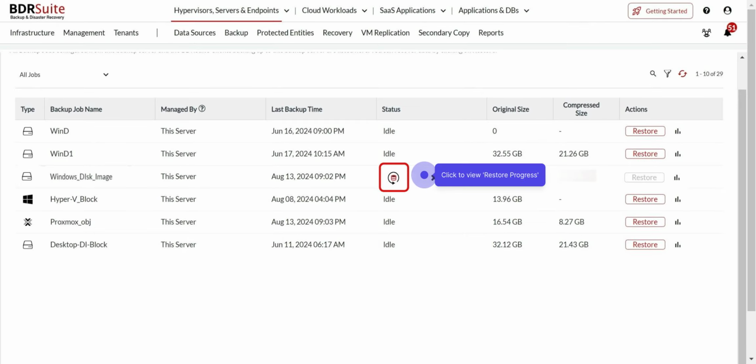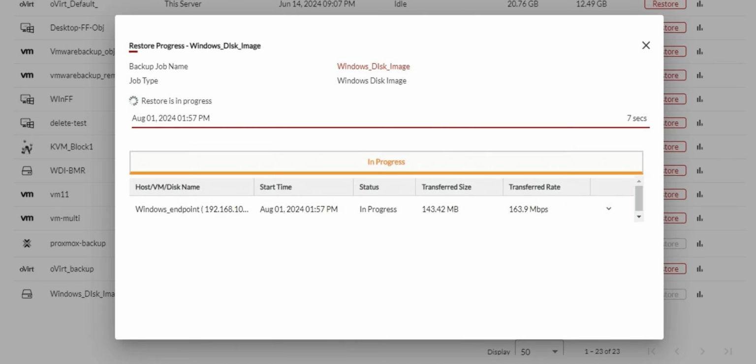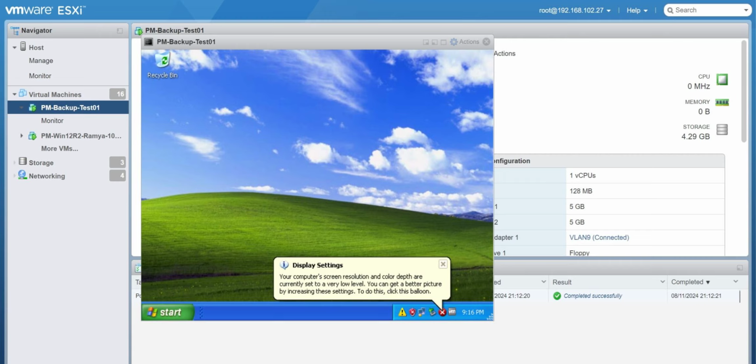You will be redirected to the Restore Backup Data page. You can click on the progress icon to check the status and view the restore progress. Once the recovery is complete, you'll find the backed-up physical machine booted as a VM in the target VMware host.